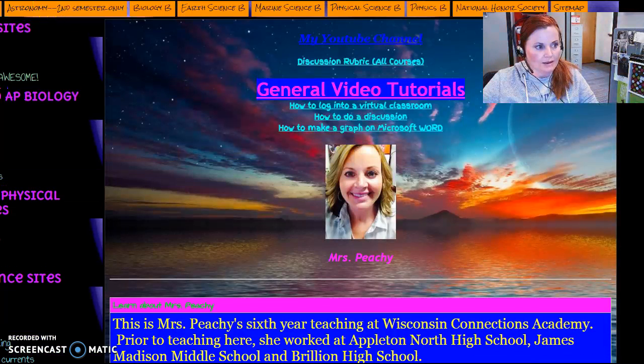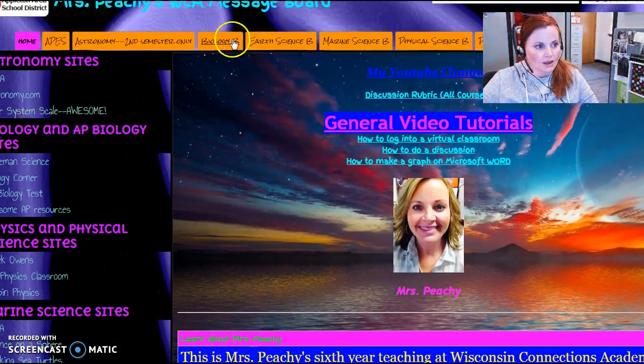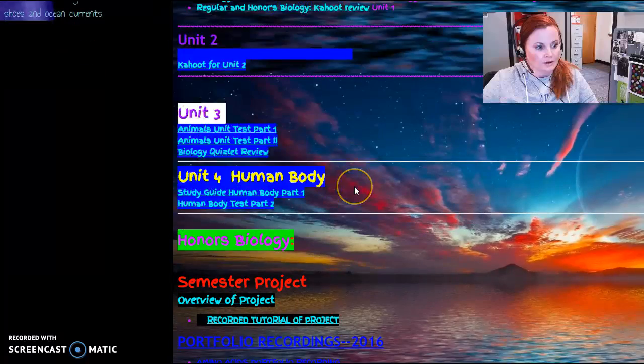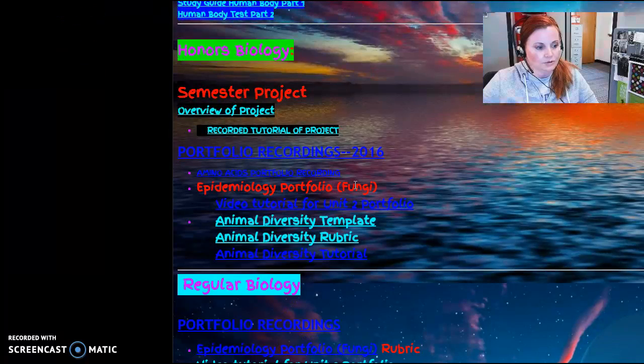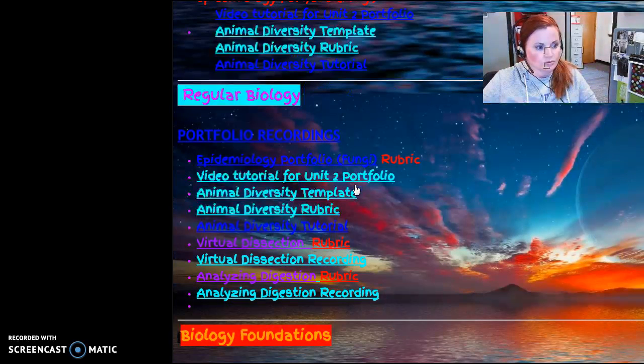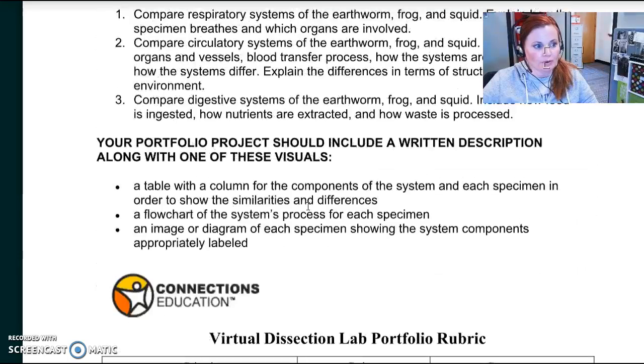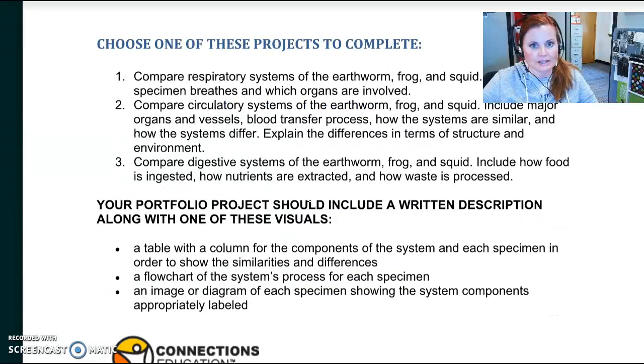So if I go on to my website here under Biology B, if you scroll down, you'll see the animal diversity template. Oops, my bad, that's the wrong one. Virtual dissection rubric here. And that actually just brings you to a slightly modified version of the rubric where I've given you some more information. So you'll notice that this is similar to the one that's found in the lesson. However, I give you a little bit more information on here.